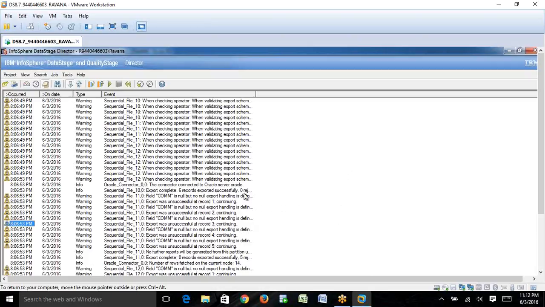What is the error? And why are the records not getting loaded? Field commission is not null. Hmm? No export. Null handling has to be done. So what do you need to do? Commission.